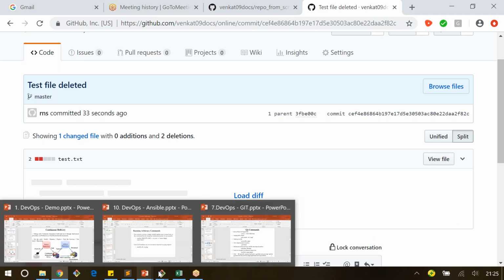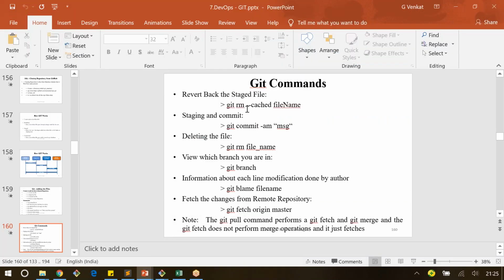So that's about how we remove the files, how we commit with the staging options, and how we move files from the staging area back to the working area, that is the rm or reset commands. And how do we check the branches, the git branch command. And how do we see what commits have happened so far in the file?